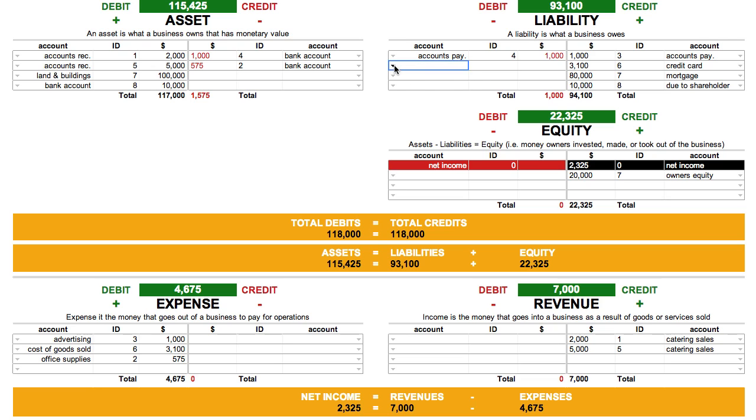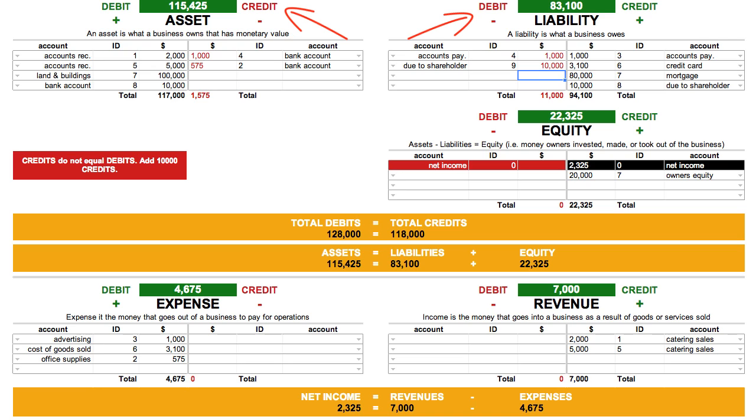You record an entry by choosing an account, entering an ID, and entering an amount. Because every entry needs debits and credits, you have to debit and credit at least 2 accounts. And that's why you use IDs, to keep track of the recordings that make up an entry. If debits don't match credits, you'll see a warning showing you whether you need to add credits or debits in order to balance things out. So we have to add $10,000 in credits. Let's choose our bank account, enter an ID of 9, and enter $10,000 in for the amount.